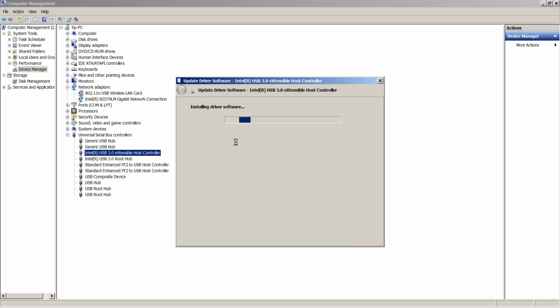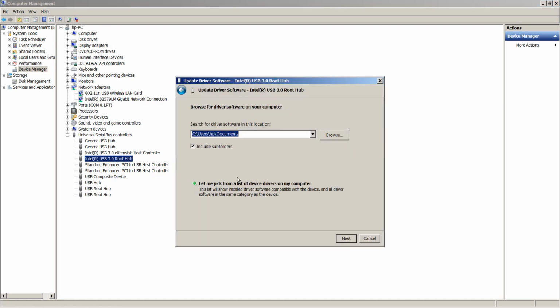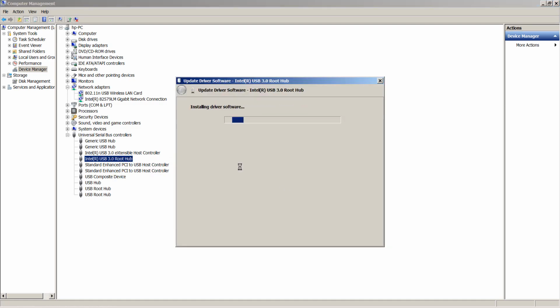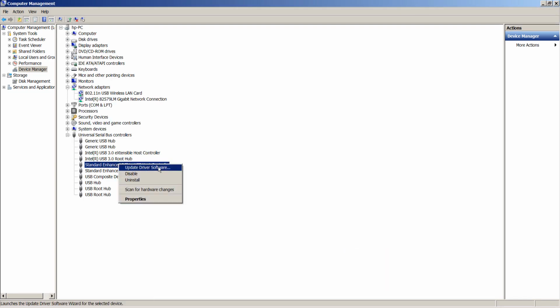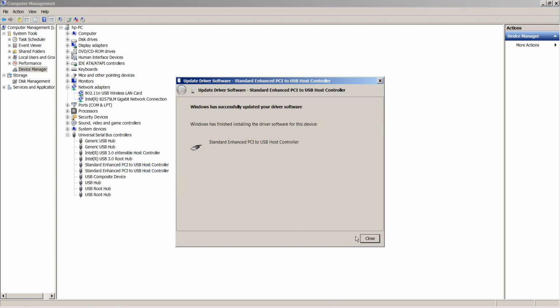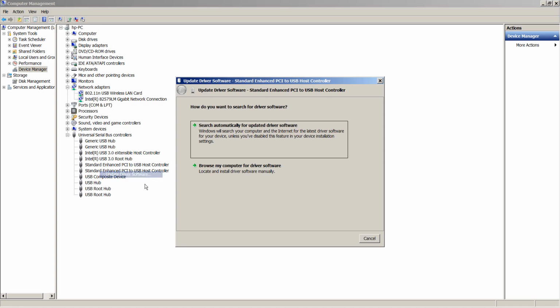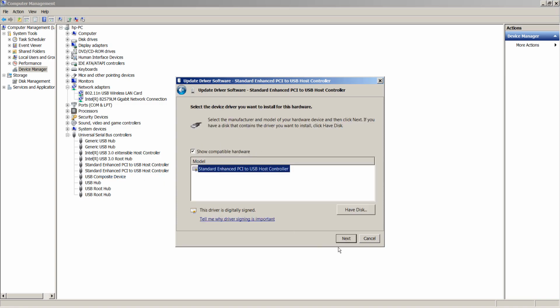Okay guys, after that right click and update all drivers, click on the Next button. Okay, after that once again update all drivers one by one. Okay, now it has successfully updated the driver. So okay guys, now once again repeat all this method. You can see that it's successfully updated. So update once again, next.